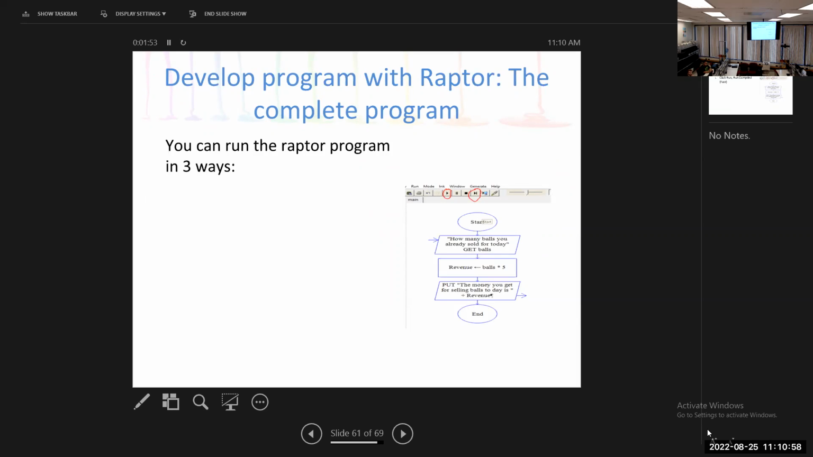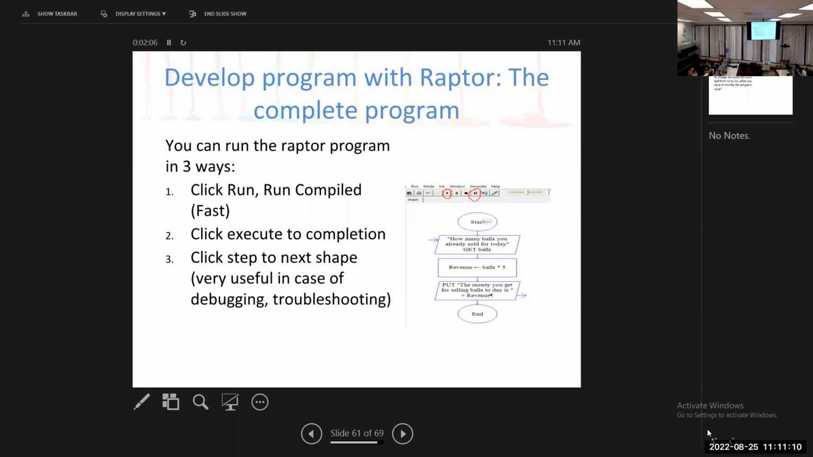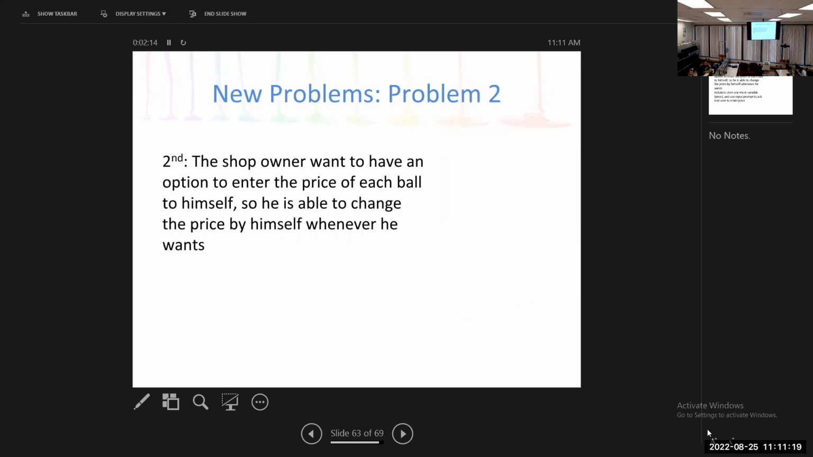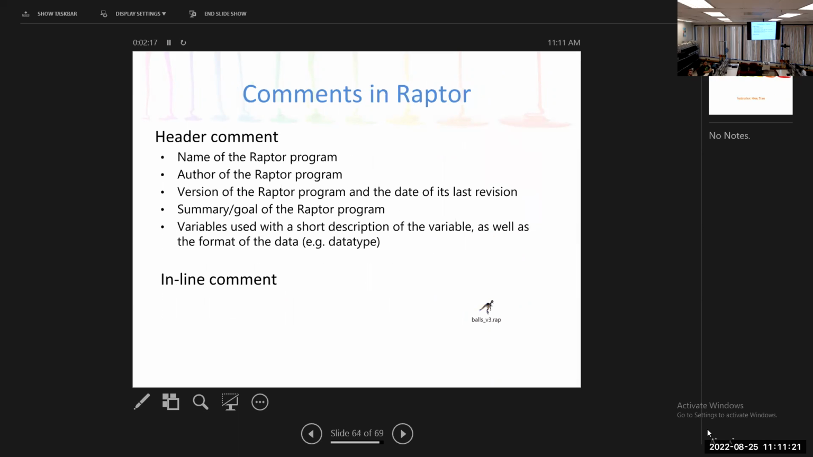I will instruct you how to run with the Raptor. You have two ways to do that. The first one is run and compile, run and verify. The second one, you click execute to completion here. The third one is very helpful: you run step by step. Basically, if you have any error, you see what step you have the error in.